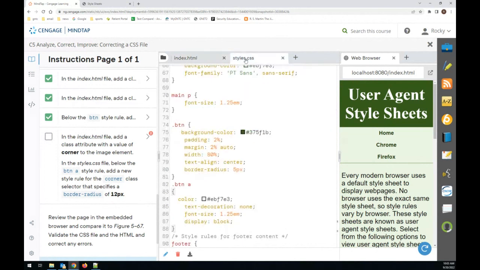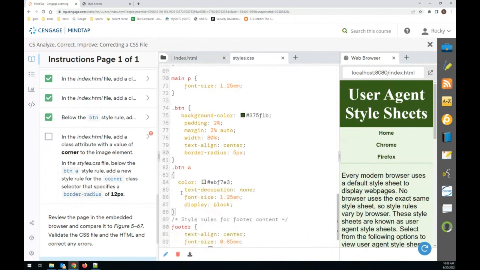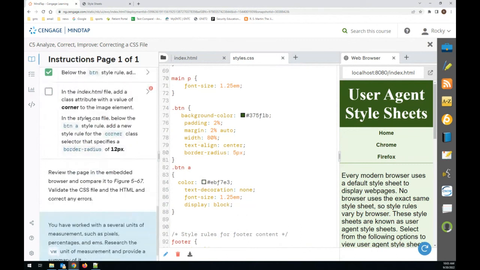Now we're going to go back to the style CSS, and we're going to create a style rule for this. So right under the class BTN A, we're going to create a new style rule for the corner class. So we'll put the dot corner. And we're going to set our border radius to 12.